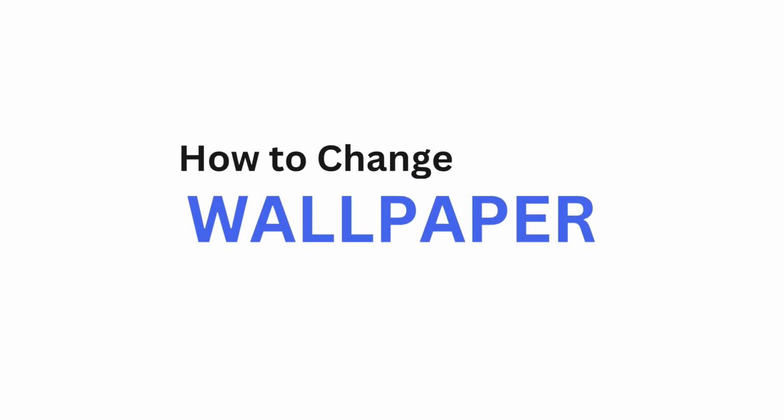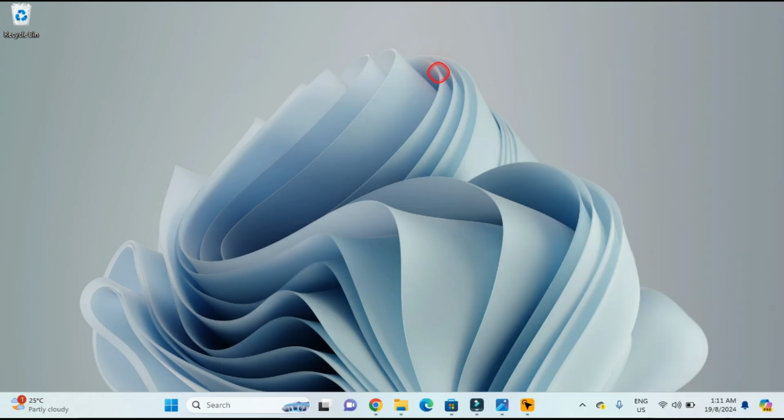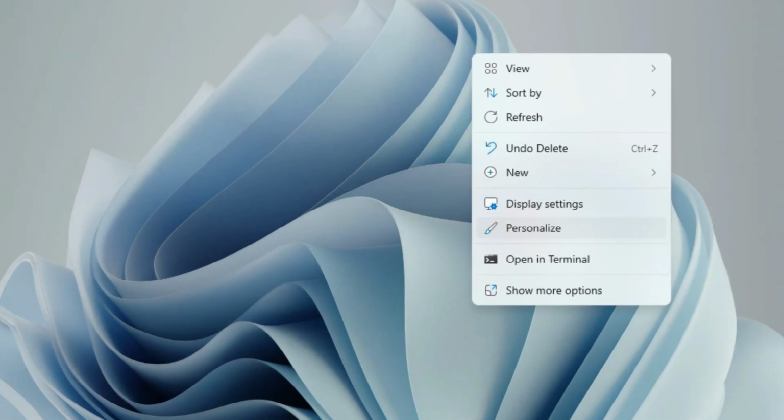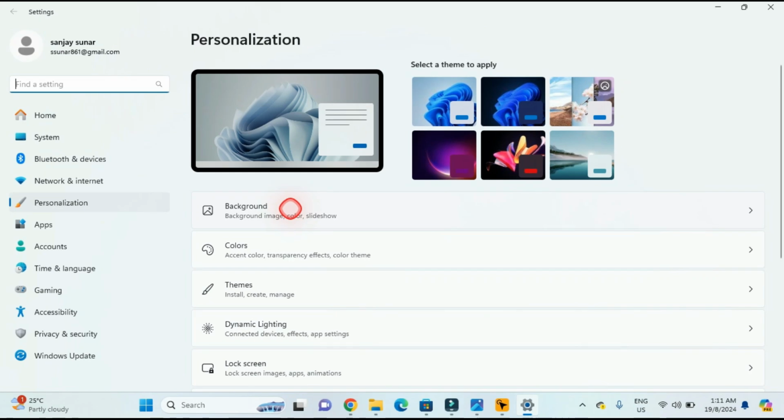How to change wallpaper. Here's how to do it on the most common ones. Right-click on an empty area of your laptop. From the context menu, choose Personalize. Choose Background.